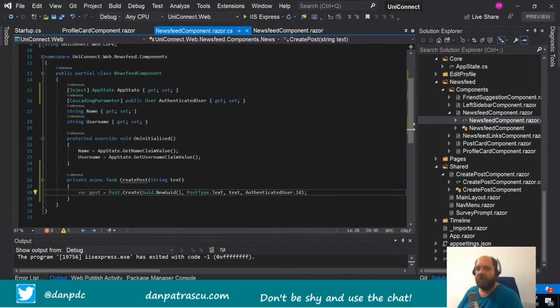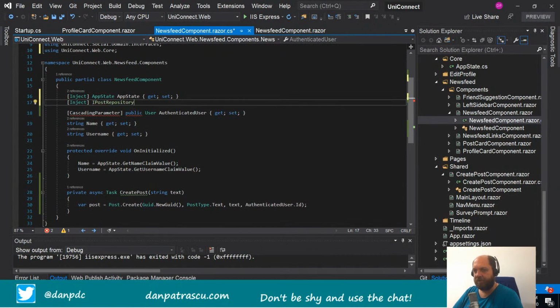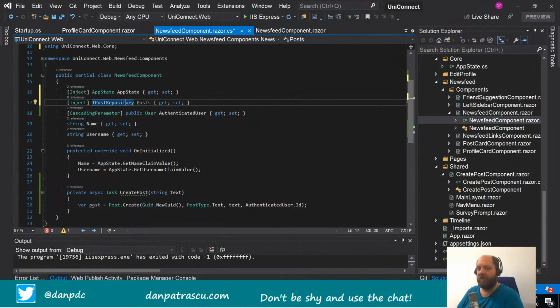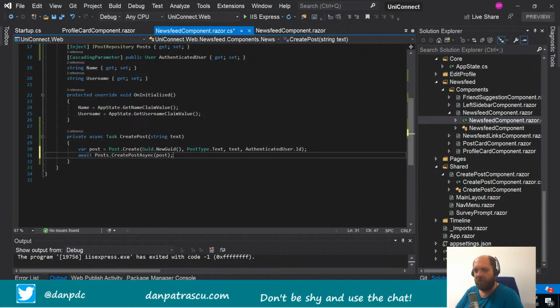After we did that, the only thing that we need to do in the newsfeed is to also inject, because in this newsfeed we really need that. This is the parent component, so this is where we'll handle data for the entire newsfeed. Here it would be I post repository. Let's call it posts. It doesn't need to be public because that's not a parameter. So in that case, we can simply say await posts.create post async, and we'll pass in the post that we actually want to create. That will also return the post, and we'll do the necessary changes.